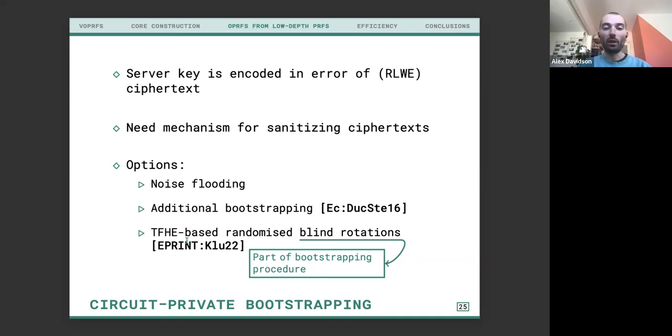There's various options. There's noise flooding, which is very widely used, but comes with the downside that if you do standard analysis of noise growth, you need quite large parameters to make this work. You need either a very, very small noise or very narrow noise distribution and a very large modulus, and you end up in a situation where you have a sub-exponential LWE assumption, so it's not ideal. So there's this work at Eurocrypt by Ducas and Stehlé in 2016, where they actually show that for some concrete finite number of bootstrapping operations, you can sanitize the ciphertext to a sufficient degree.